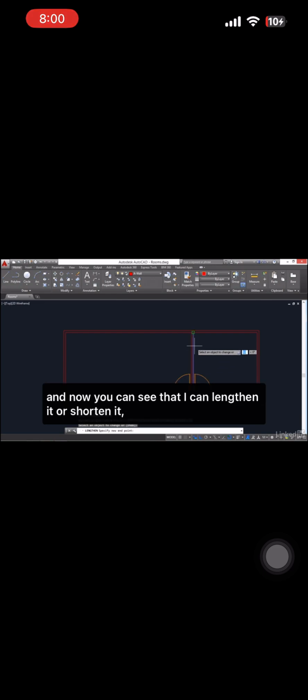I'll choose dynamic. It asks me to select the object again, and now you can see that I can lengthen it or shorten it, as the case may be, however much I need to, interactively. I'll click right here, and in this case I shortened the line. Press Enter to end the command. I don't tend to use lengthen myself because I prefer to use trim or extend, and those are the subjects of our next video.